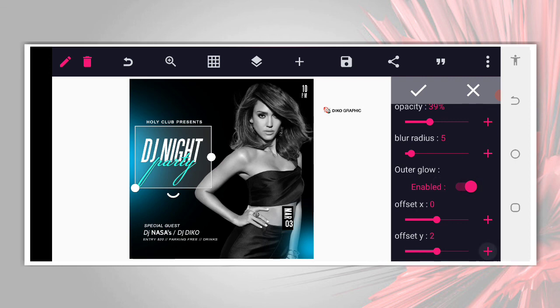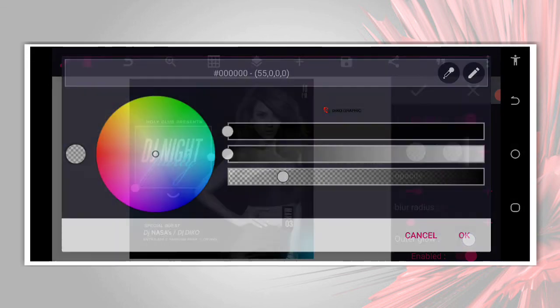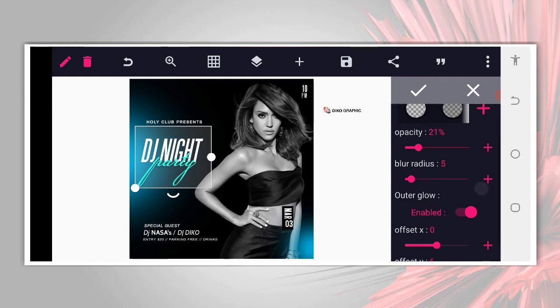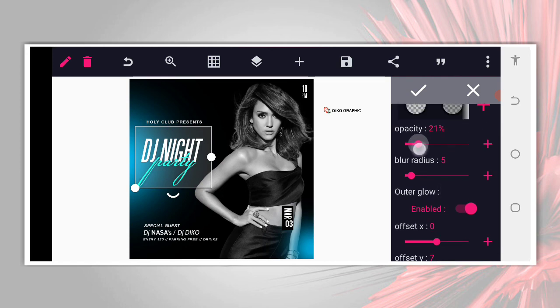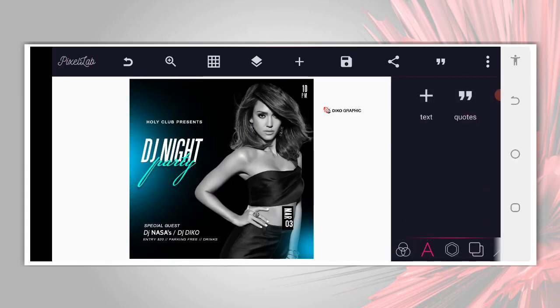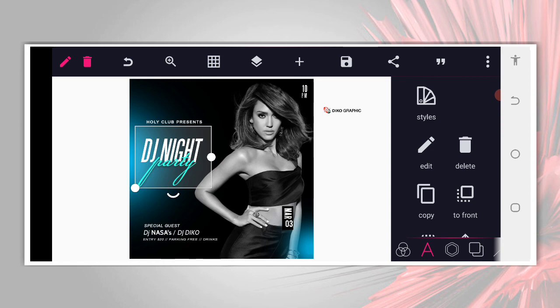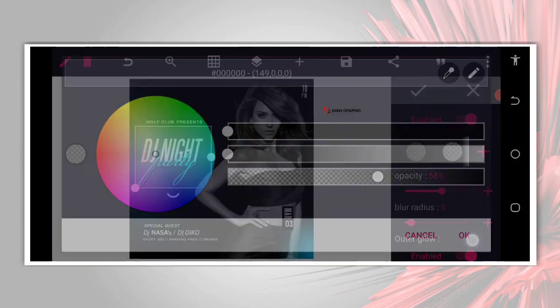Enable the outer glow and increase the offset Y to something like a 5 or 6. So reduce this, move this a little bit. And the offset should be moved a bit too because of the position where it is. Blur radius is accurate. Let's look at this, it should be like this. Very good. So now that we have that, then we go back to shadow again. Then let's move it and see something.